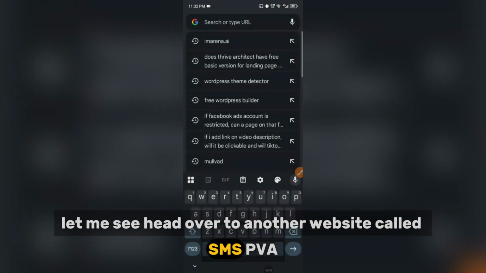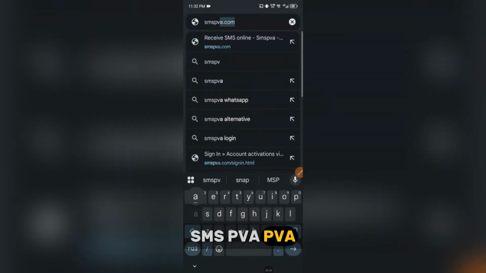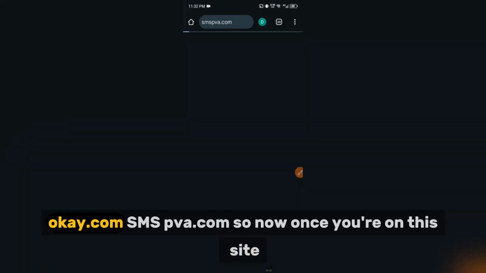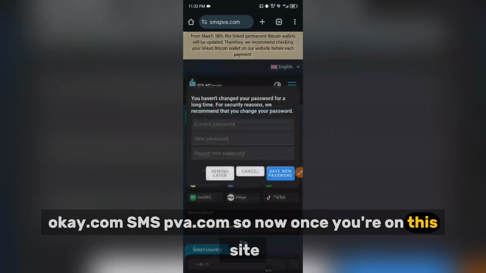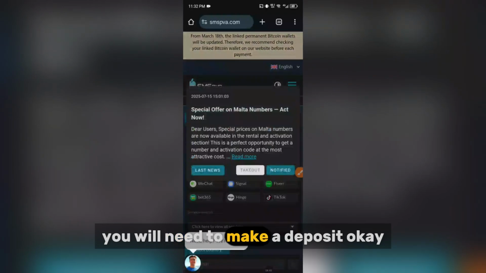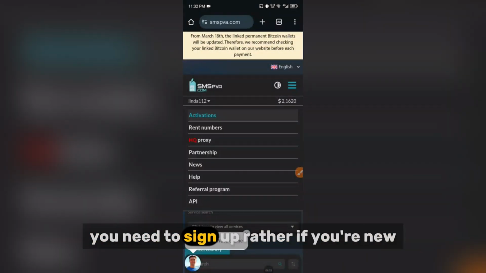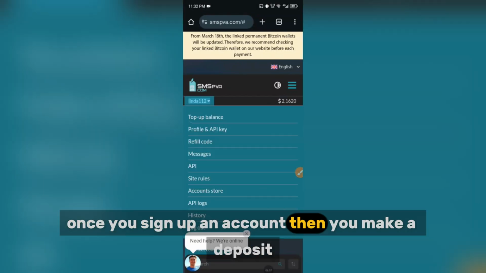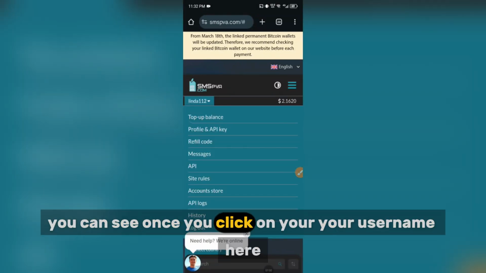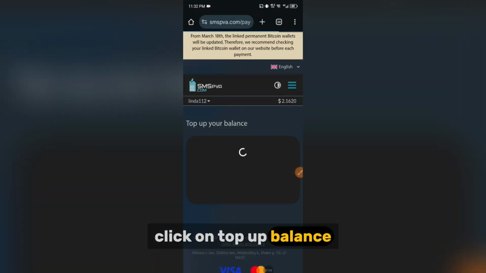It's called SMS PVA, smspva.com. Once you're on this site, you will need to make a deposit. If you're new, you sign up an account, and once you sign up, you make a deposit. Once you click on your username here, you can see deposit, top up balance. You click on top up balance.